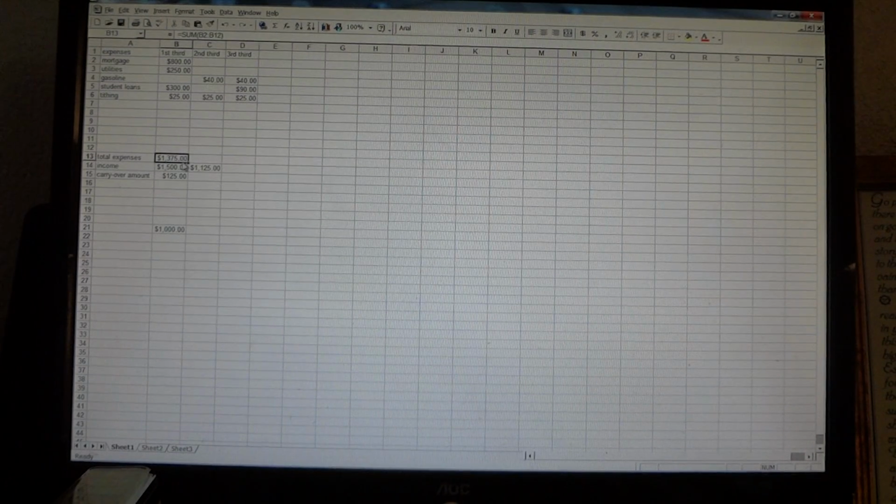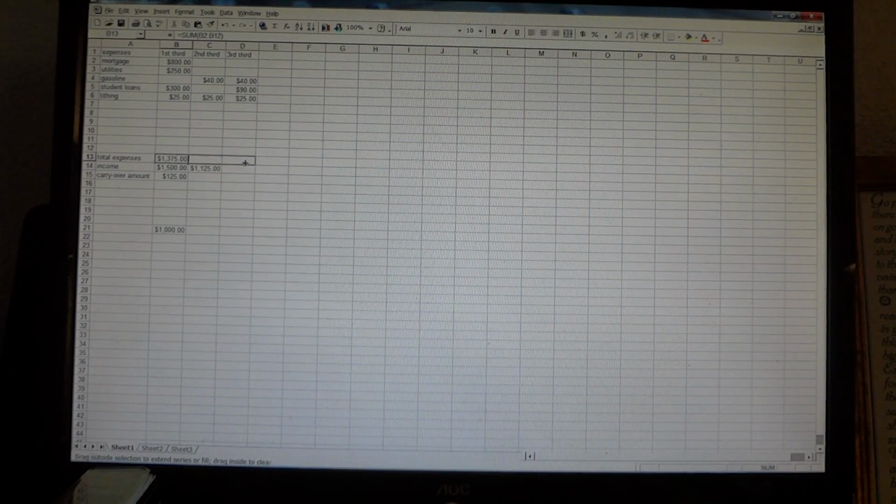Now, there's an easy way to do this, and that is simply highlighting the function in cell B13. Going down to the bottom right corner, your cursor will turn into a plus. Left click and drag those over, and now those have the same functions for what's above them in those columns.